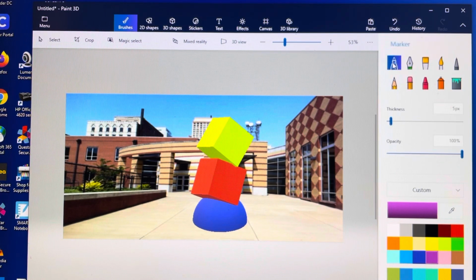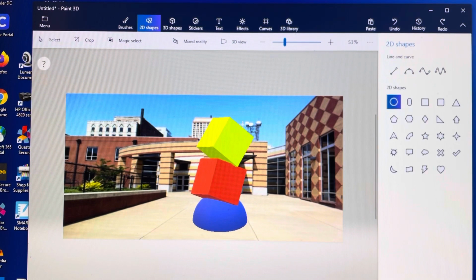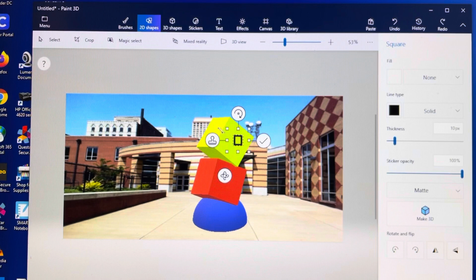You could use the marker or the brushes to actually draw on the side of your sculptures if you'd like. Or you can go to the 2D shapes and add shapes to the side of your sculpture. So it's actually going to change these and make them look right on the sides, and I'll show you what I mean by that in just a minute.